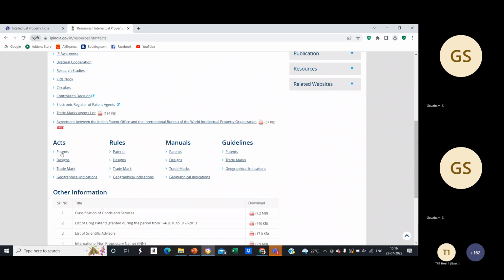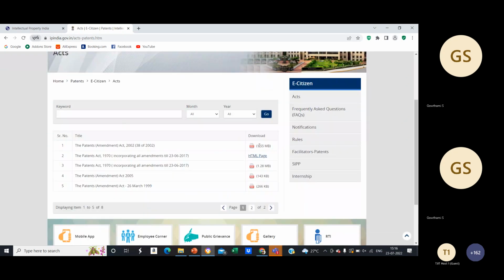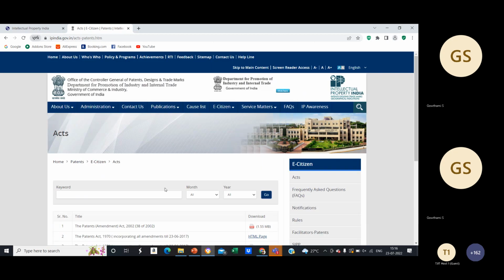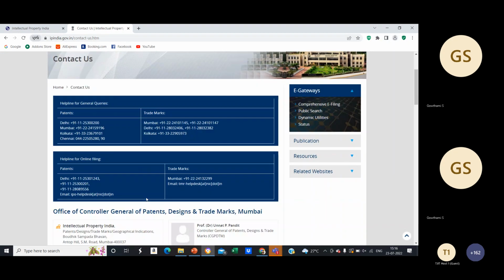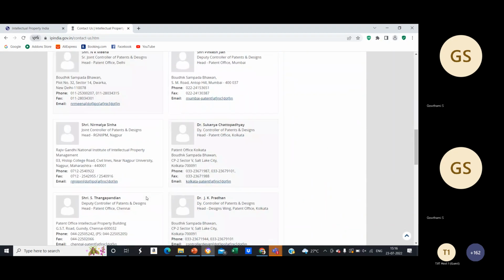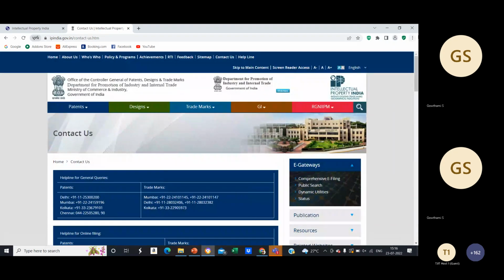So I can just show the acts. You'll have to download from here and it will show what all has happened, what the laws are, and what sections we are eligible for and all such things. You can read it and analyze it. And this contact us page will give you the different patent office numbers, and the controllers of all the patent offices will be listed.